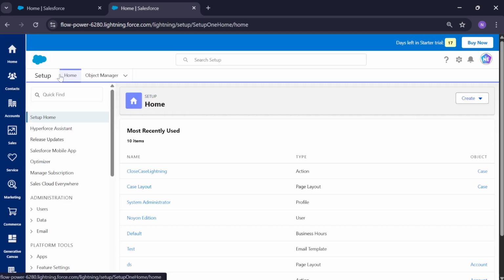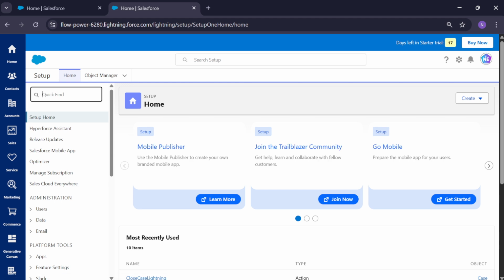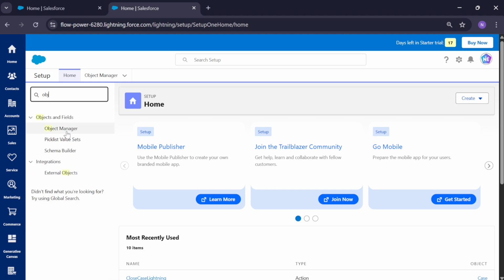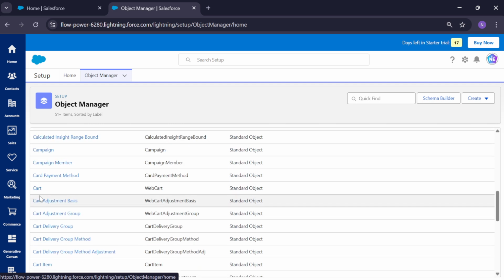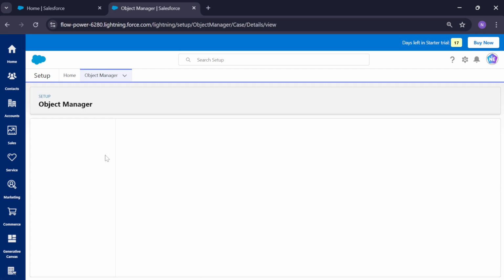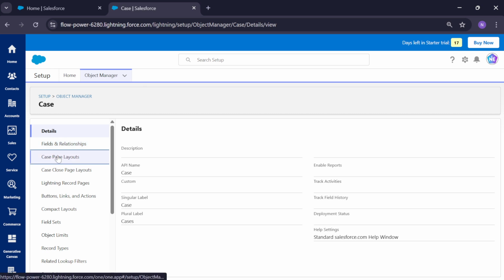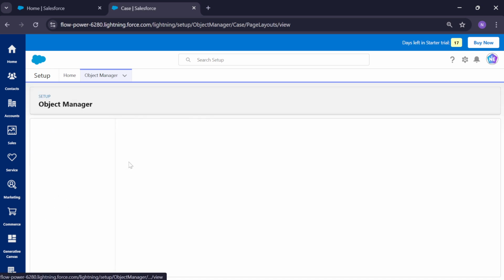Next, use the Quick Find box and type Object Manager. Click on it, then choose the object you want to modify, like Contact, Lead, or Opportunity. After that, on the left side, click Page Layouts. You'll see a list of layouts for that object. Select the one your team uses most.